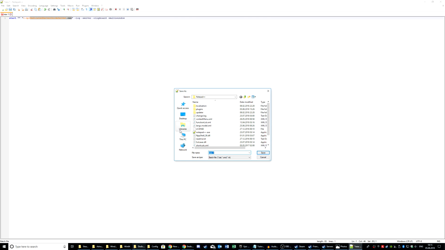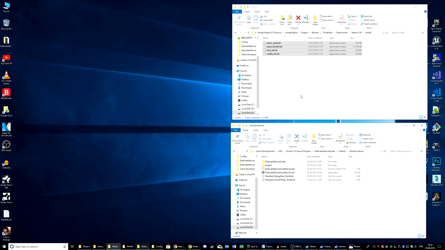Okay, now just save it, and we'll save it in quick access. Okay, here. Unreal Engine source projects, publish server. Okay, here, and you can call it whatever you want. I just wanna call it this way, and press save. Now whenever you want to run your server, double click this file.